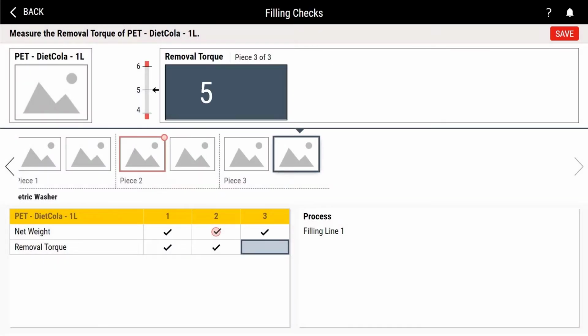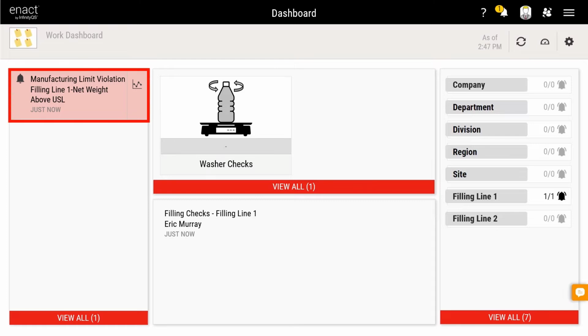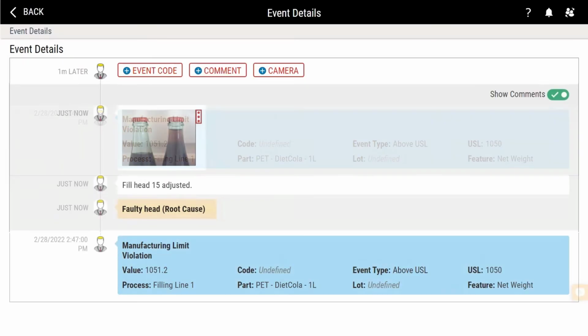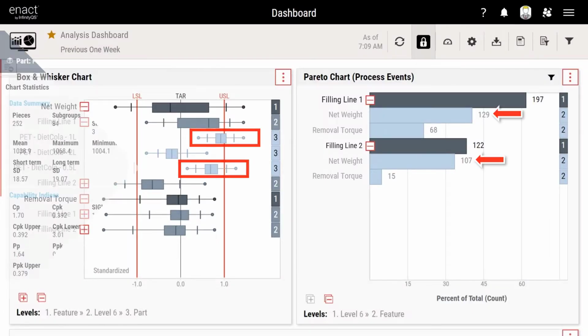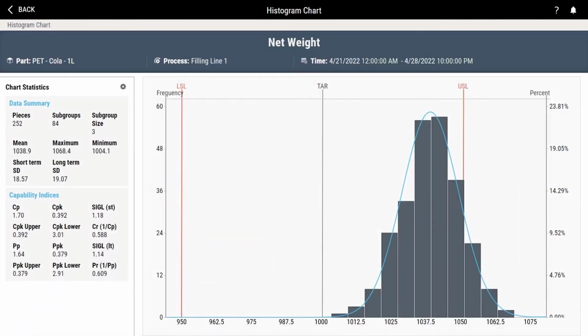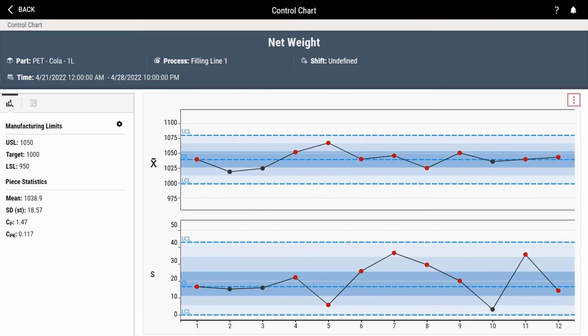Enact recognizes any non-compliant values and provides instant notifications. With a few clicks, Enact users can also provide vital feedback. As data is collected, Enact dashboards provide operational insights that help you improve quality and reduce waste.